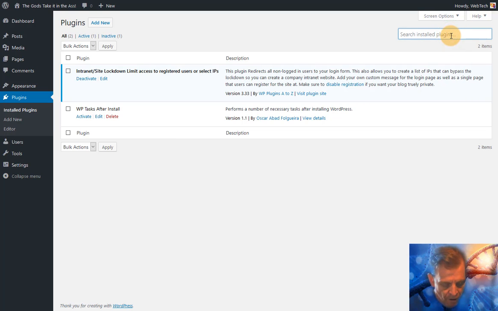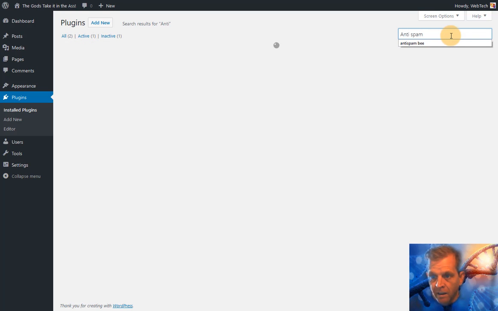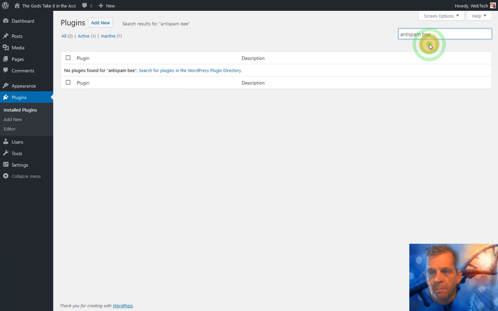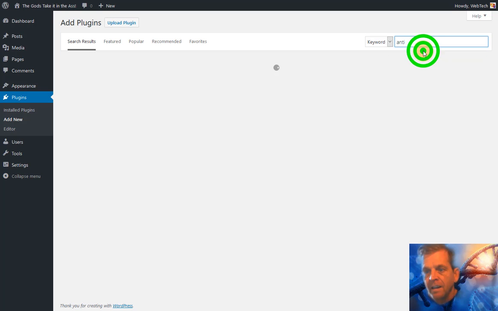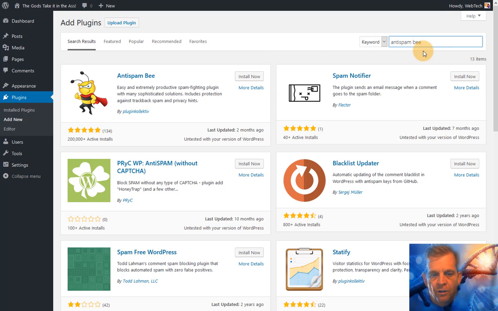What you're looking for is AntiSpamBee. One word, AntiSpamBee. And you need to be searching in the Add New function. Go to the Add New section of your plugin install. So go down to Plugins, Add New, and then search for AntiSpamBee. You'll bring up AntiSpamBee, and it should be the number one result.